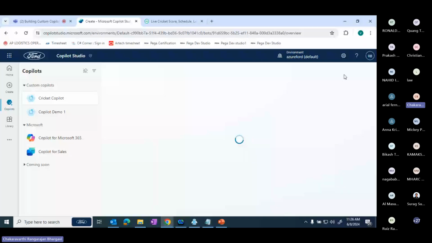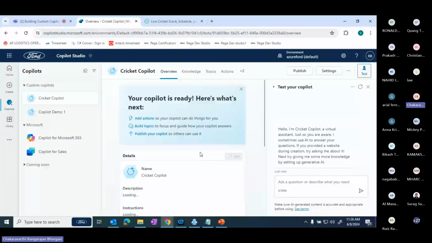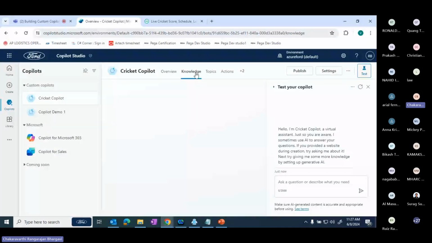Yeah. Now that the Copilot is created, you can see that it has popped up with the message that your Copilot is ready, right? So it has now been created with the details of what we need. Say, in case we have to test it with the help of the Copilot, we have the knowledge being given here, and then we also have the topics which are given here.